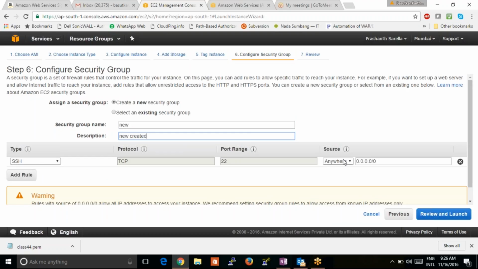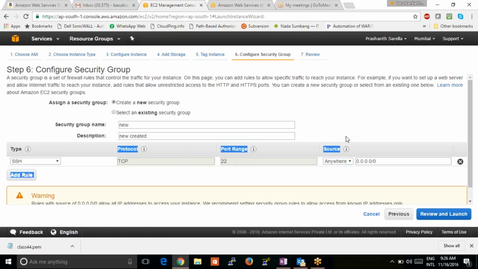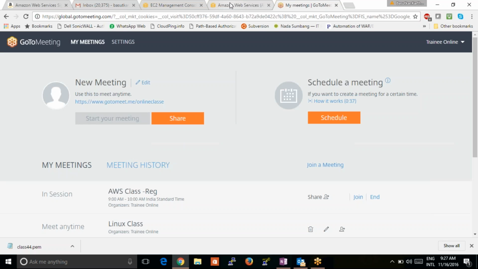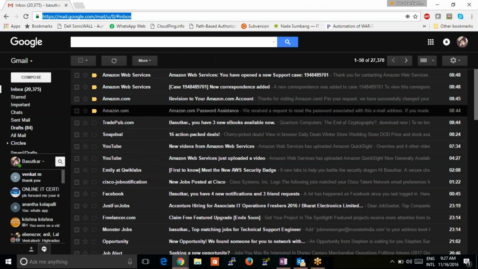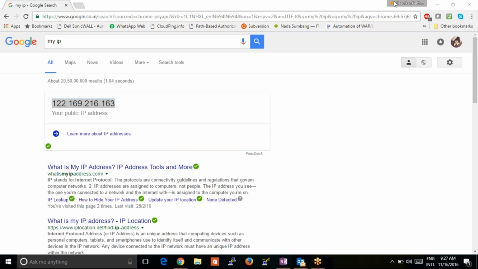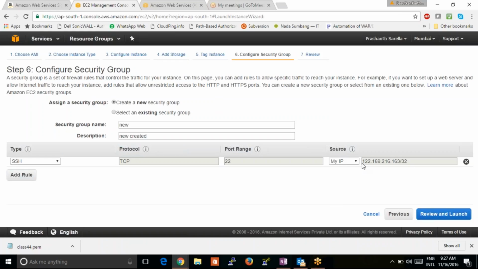So from anywhere in the world, anyone who has the private key, I mean that key pair, can communicate with my instance through SSH, port number 22. So no, I don't want to open my connectivity to all the world. I wanted to open only to me, myself, my WAN, my LAN. Then go with my IP. This is my WAN IP. So whenever the request comes from my WAN IP 163, then it will allow and make a connection with this. Okay, 163.